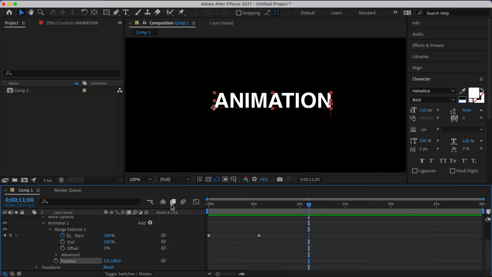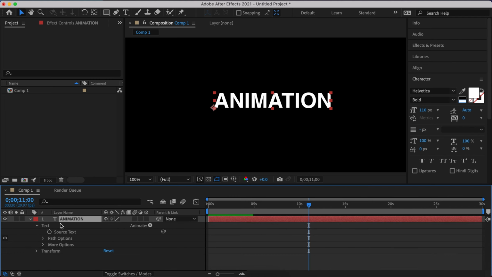If that's not what you're really looking for, if you're not happy with an effect in general on the title, simply go down to Animator 1 and make sure it's highlighted. Then just press backspace, and it will delete that effect completely from the title sequence.